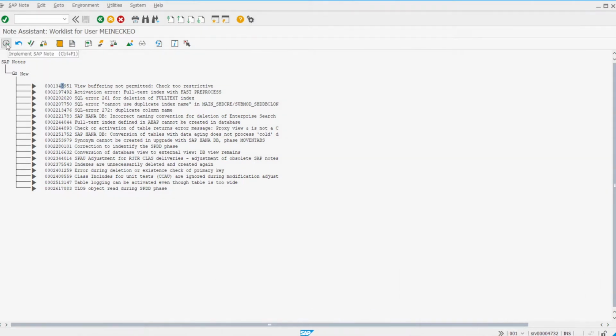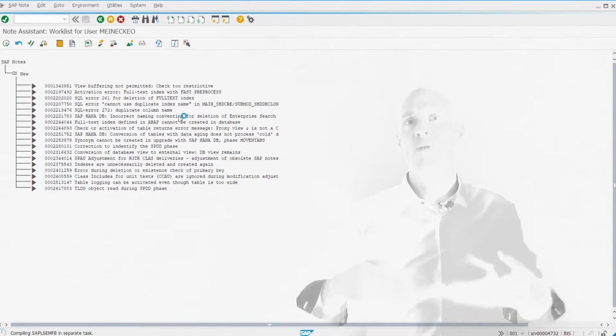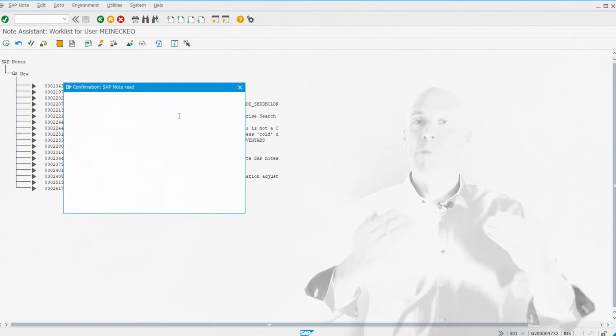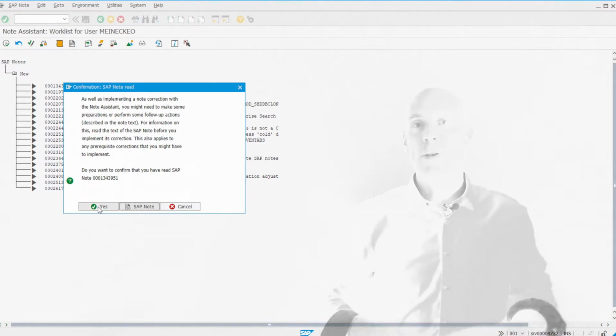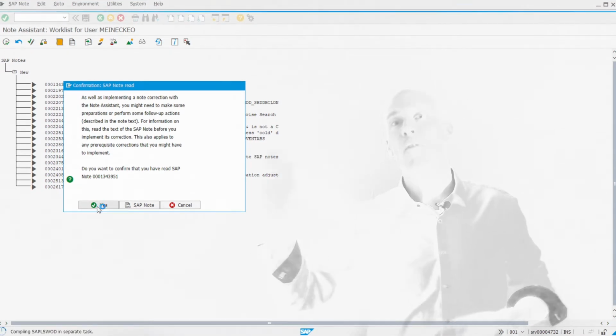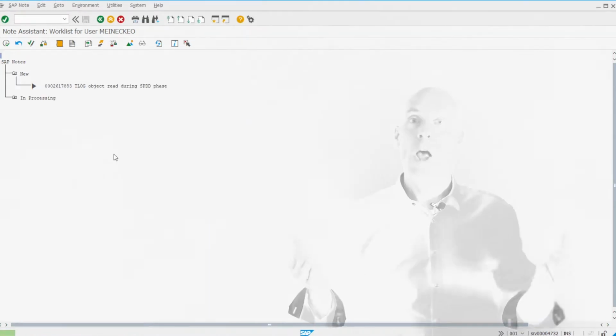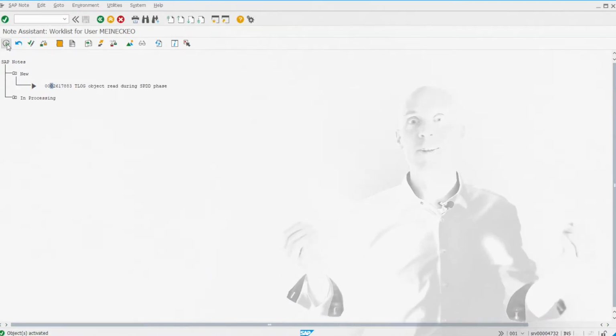I will not guide you through the implementation of all these SAP notes. You will manage it by yourself because it's a next finish. Just try on your own. I will trust you. Okay, last one to implement.